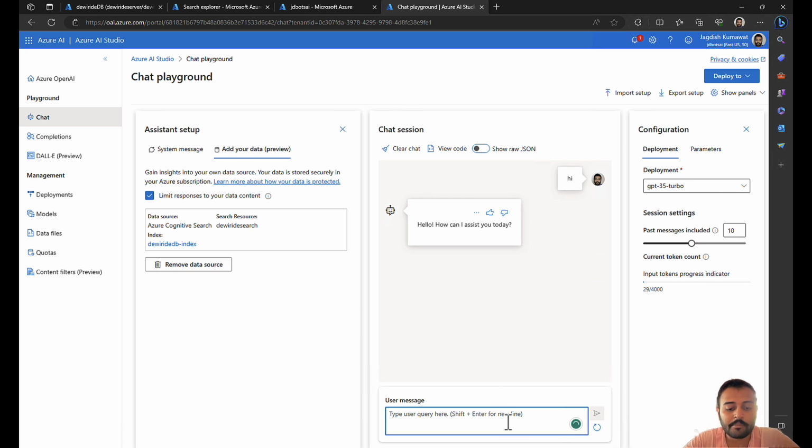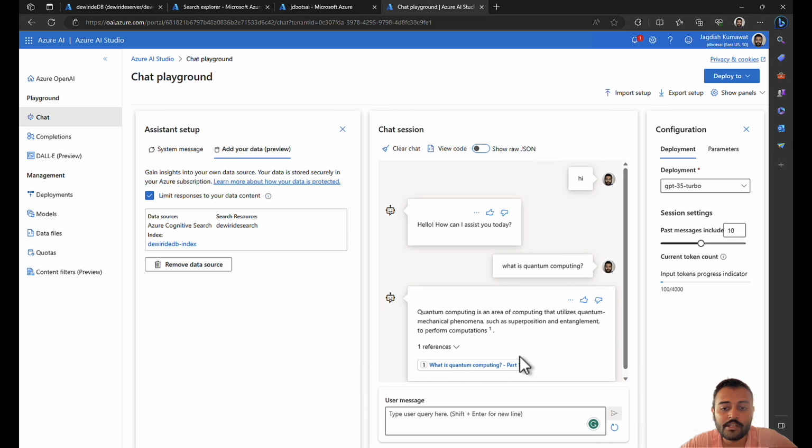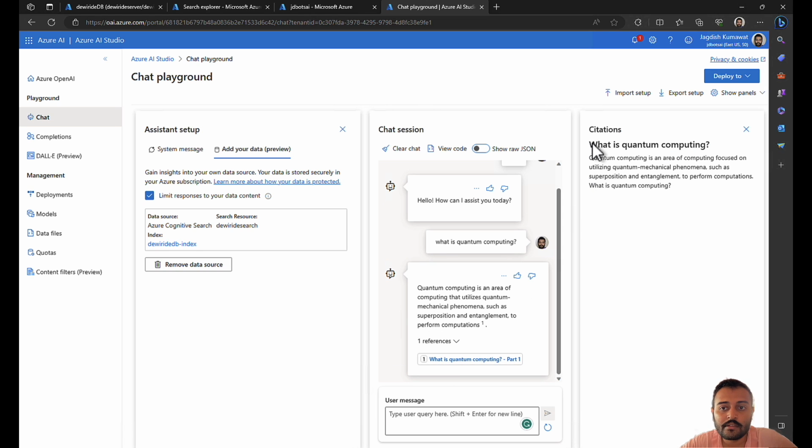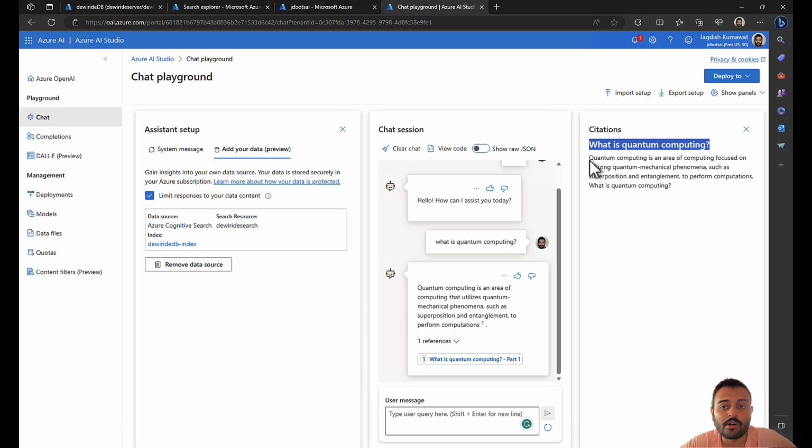Okay, let me ask the same question. Yeah. Okay, quantum computing is an area of computing, that's fine. So here you can see this is the citation title that I selected there. If I click on that, this is the file name. This is the title. This is the URL.